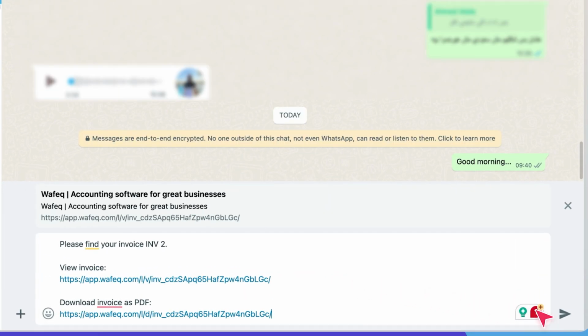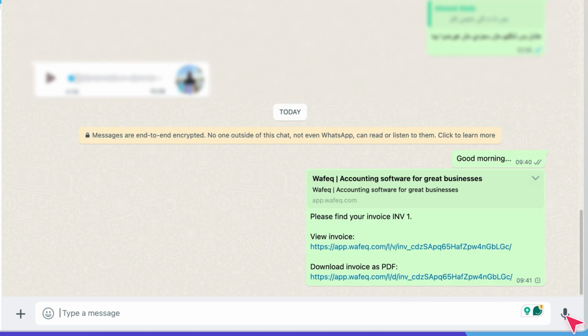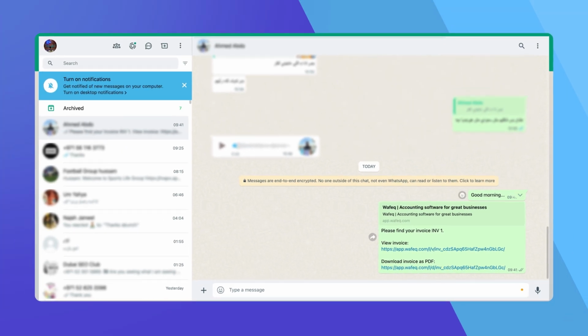After linking, you can seamlessly send your invoice. And that's all. You've successfully sent your invoice via WhatsApp.